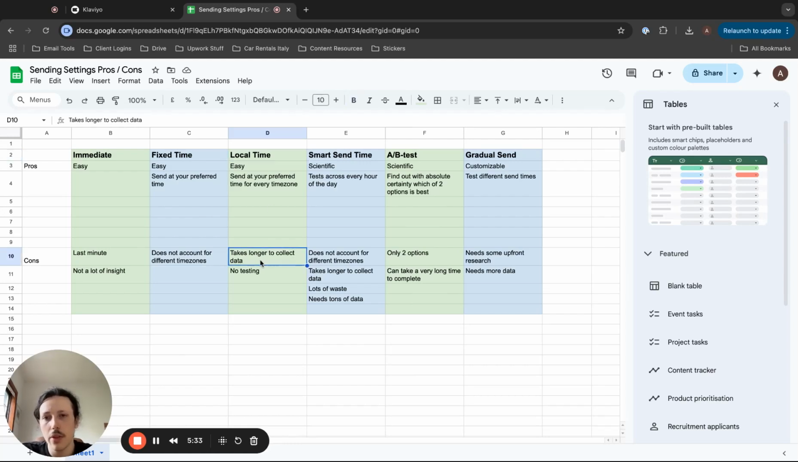So that's the second option. It takes a little bit longer to collect data. I just put that. Honestly, I don't think that's a really big con because either way, you want to wait a little bit of time. I usually wait around 24 hours to look at campaigns. If I really want to look at a campaign as soon as possible, I'll still wait a day because that's just how long it takes for the majority of the sales to come in.